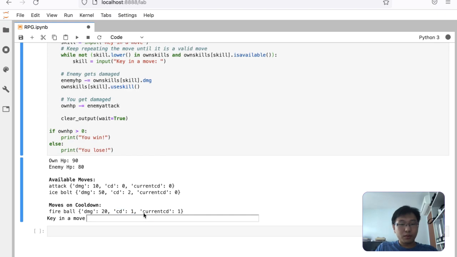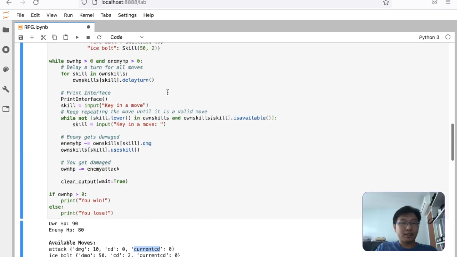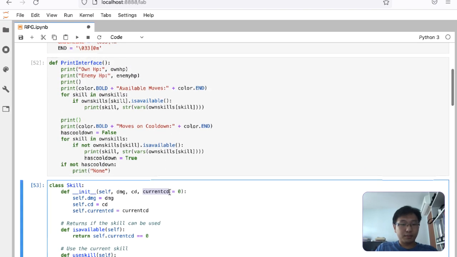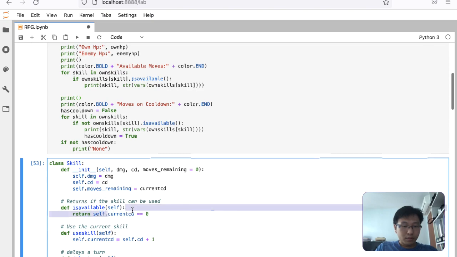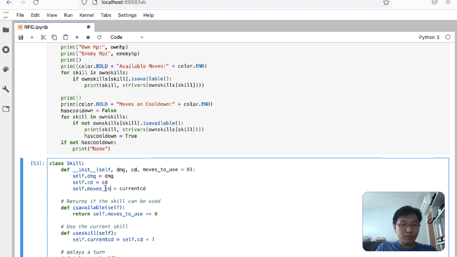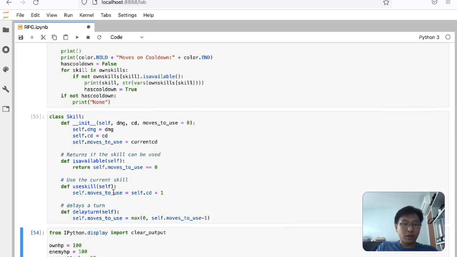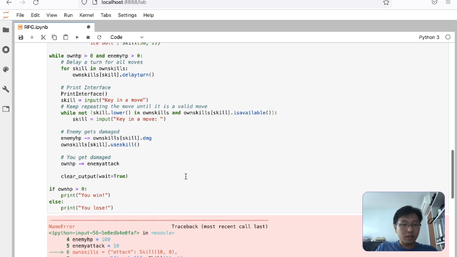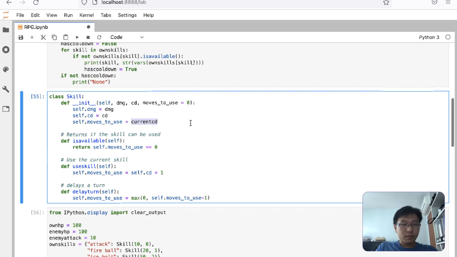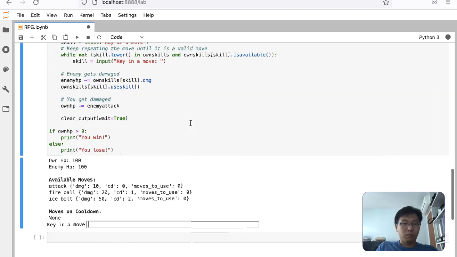Maybe I should put there moves remaining or something, instead of current CD. So self dot moves to use, so that it is quite easy for people to see what's going on. Current CD. Attack, attack, ice bolts.